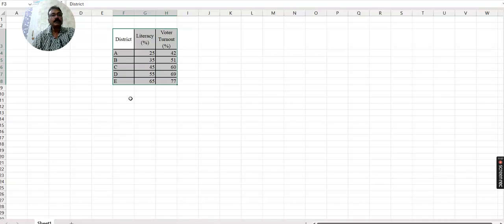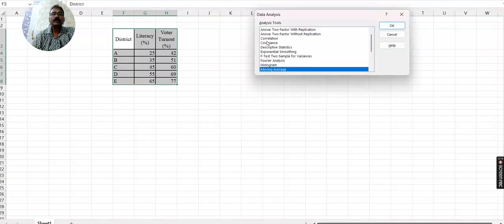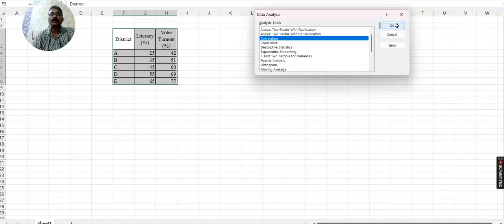So you put the data into Excel. This is the district, or whatever it may be. It may be a country, it may be a state. Percentage of literacy, whatever data you got from your report or documents, and voter turnout or whatever the other variables may be. Now go to Data Analysis. Go to Correlation.